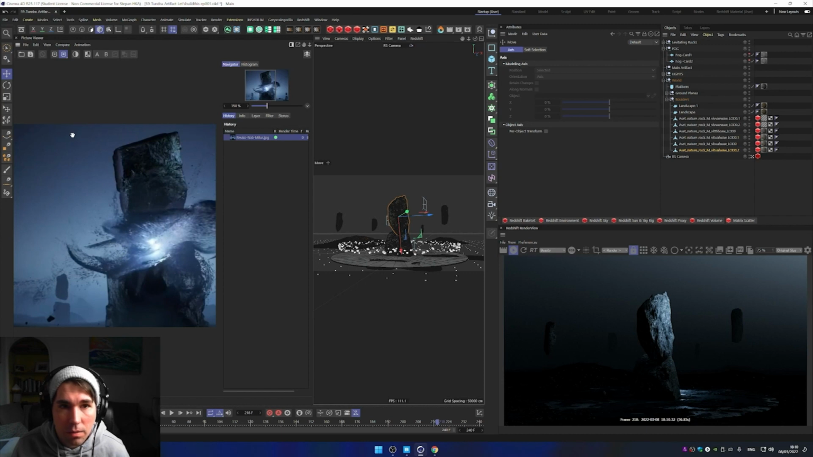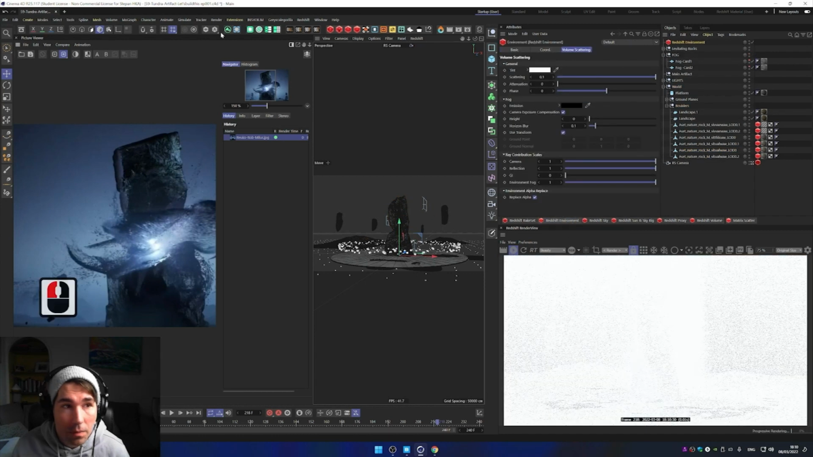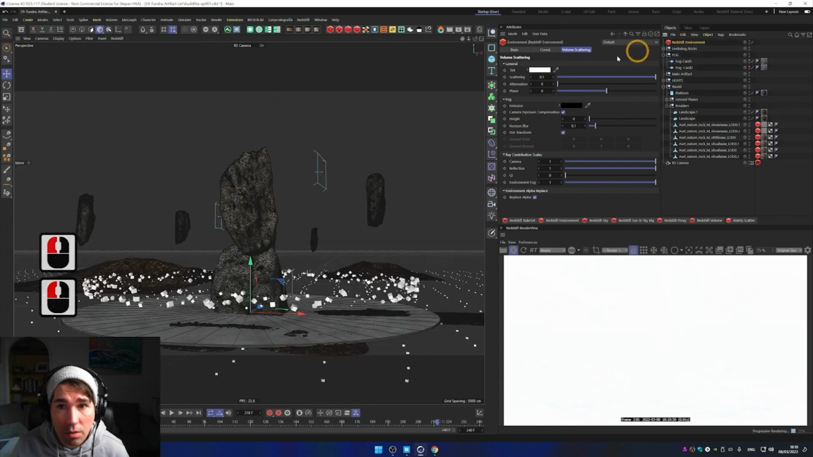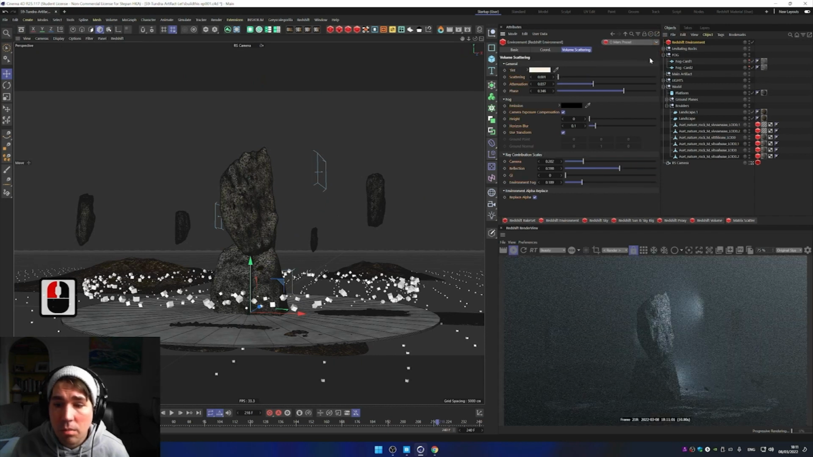bringing Redshift environment. So we took all that extra effort to create fog cards and don't bring Redshift environment. I have some kind of Mars preset which I'm using.